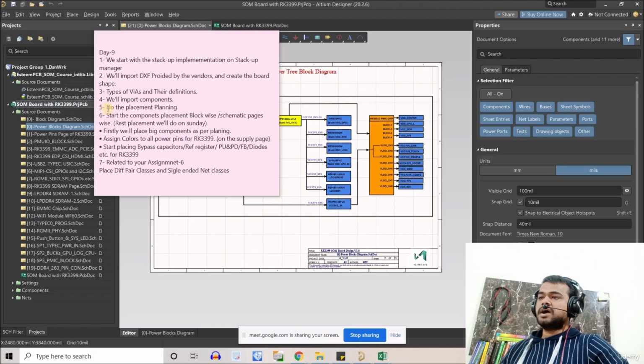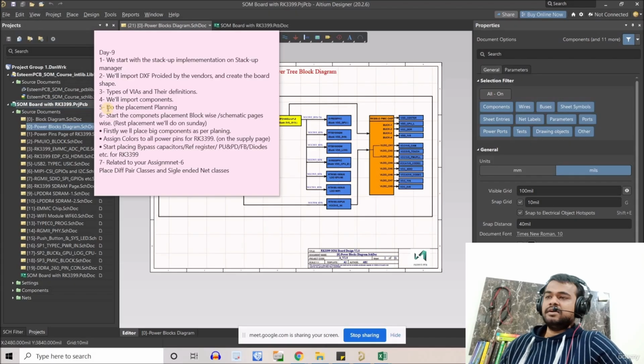Again, what is the meaning of placement planning? We know that we have several blocks on our schematic, right? For example, we have the LPDDR4 block and the processor block. Apart from that, we have eMMC, the Wi-Fi module, PMICs, and a lot of regulators, right? So we have like 6 or 7 blocks, and we will plan where we should place those blocks.